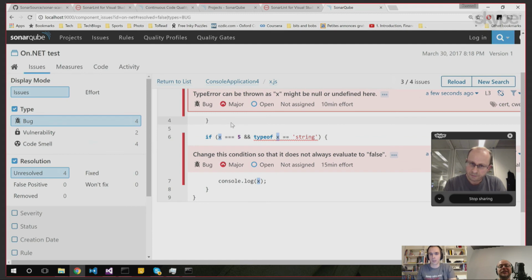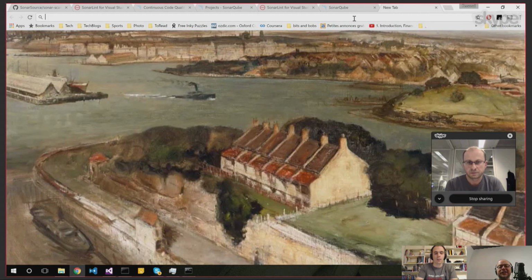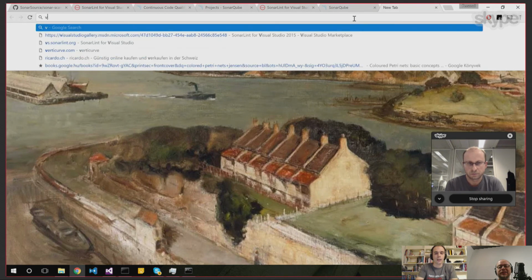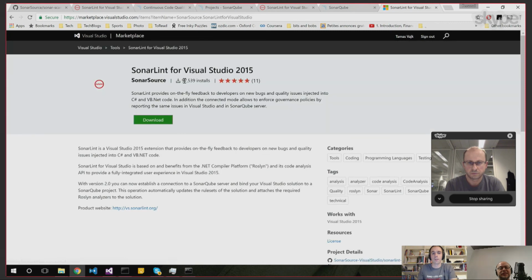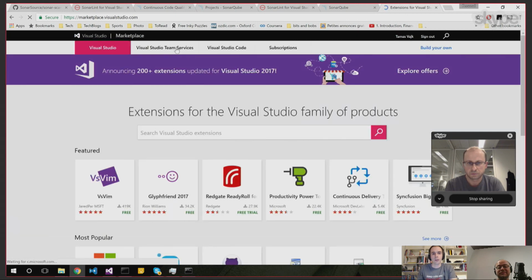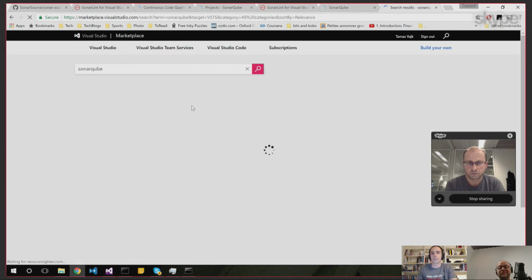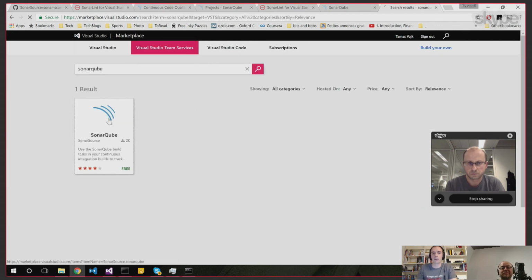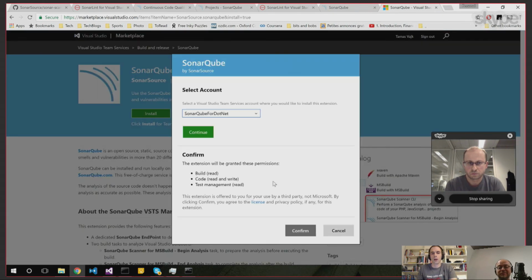So that was a very quick demo. And just to mention it, as I said, everything is on Visual Studio Gallery. We almost have 100,000 downloads for SonarLint for VS. But we also have in the team services part, if you search for SonarQube, there's already VSTS integration. So you can just take this job, install it, choose your VSTS account, confirm.